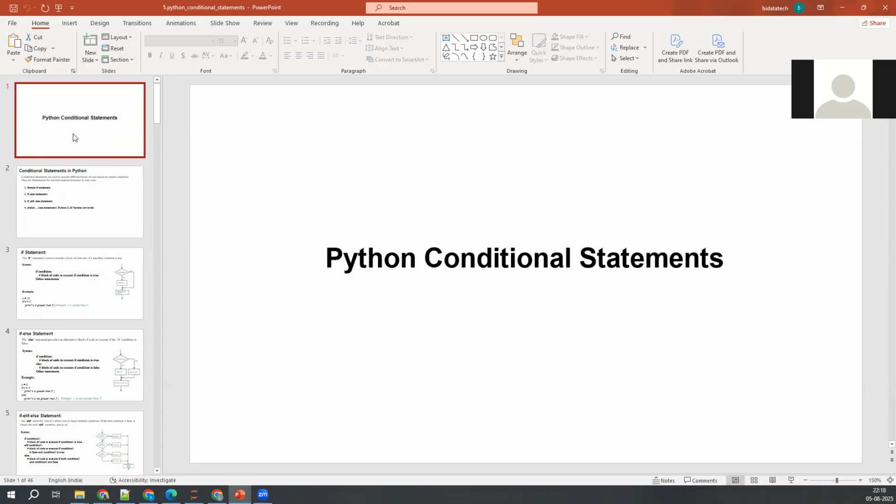If coming to conditional statements, we have only the if condition, and coming to loops, we have the while loop and the for loop. We have another one also. I'll try to talk about that one a bit later, maybe tomorrow.